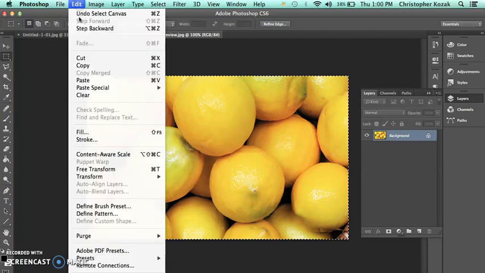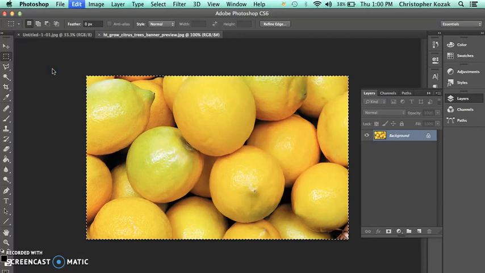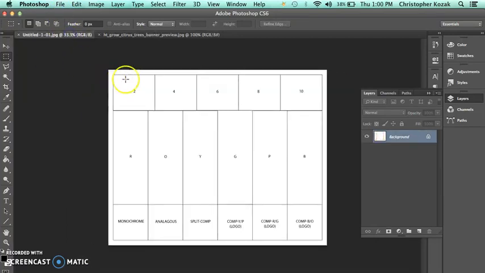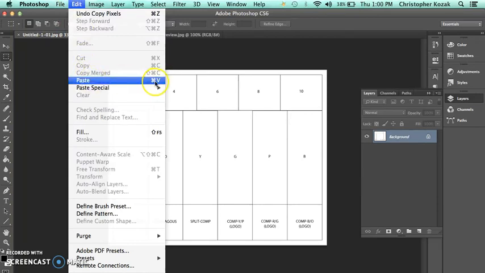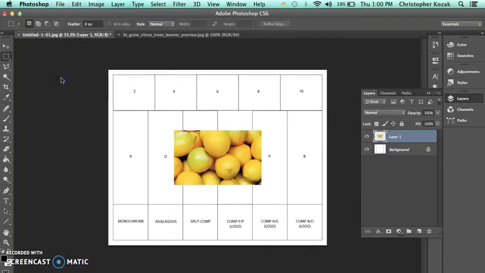Now I could go up to Edit and Copy, but you'll notice that that's also Command C. So I'm just going to go ahead and do that, and I'll jump back to my page. Now I can do Edit, Paste, or again, Command V, way easier. Boop, and there it is. Okay. Now, what we're looking to do is we only need a slice of this, right?